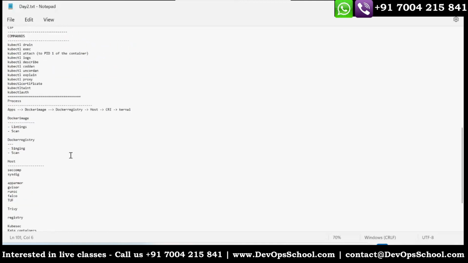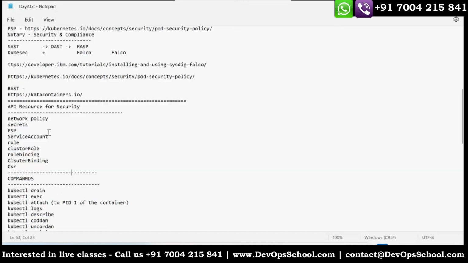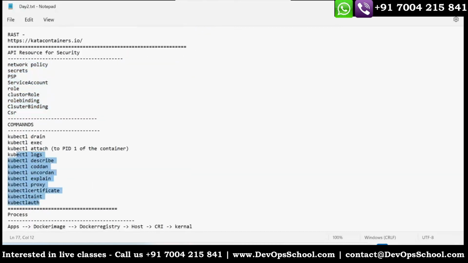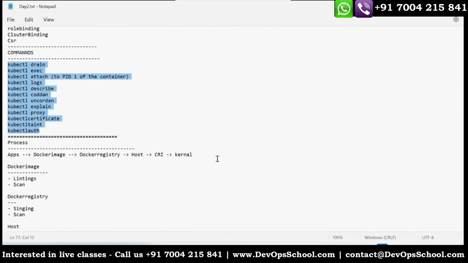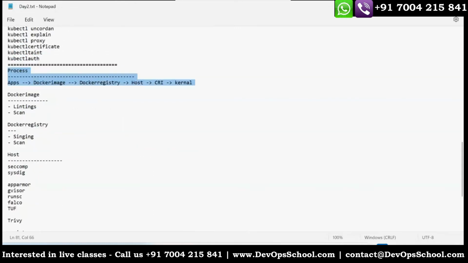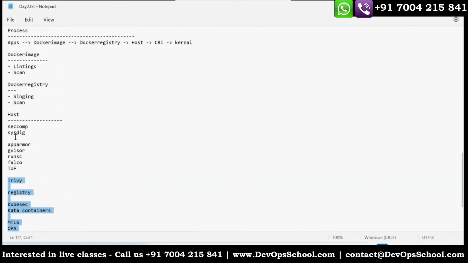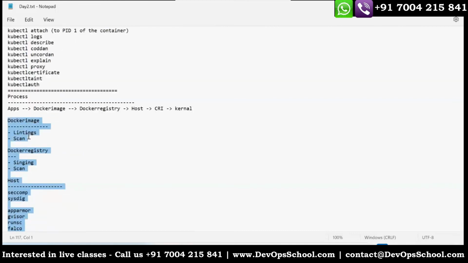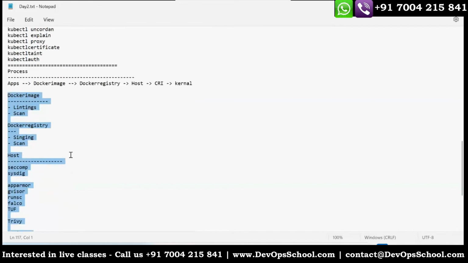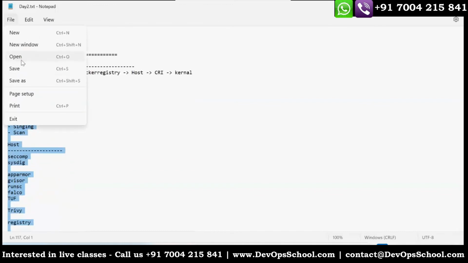So these are the tools. Be a pro in these resources, these commands, this flow, and all these tools, different tools for different purposes. Okay. Understood? Yeah. This is the summary of it.